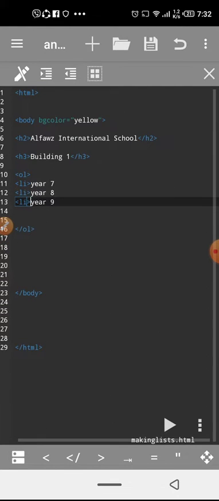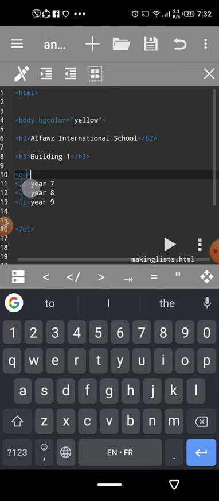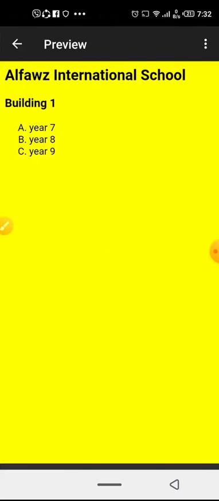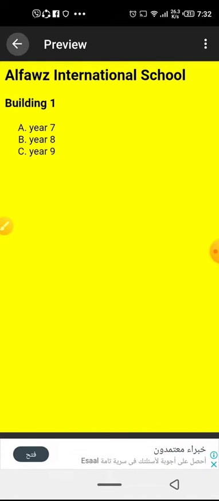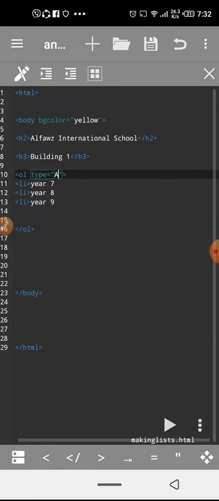But I don't really want a numbered list. I want an alphabetical list. So for an alphabetical list, the type will be capital A. So press. Okay, so I have A, B, C. Good, the first building. I finished with the list.